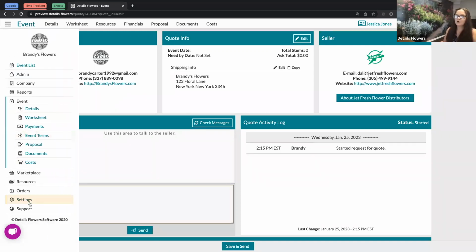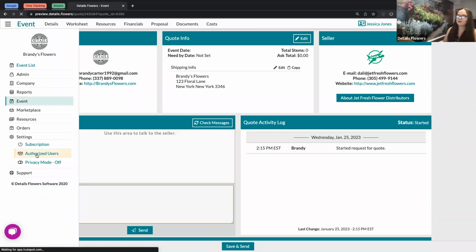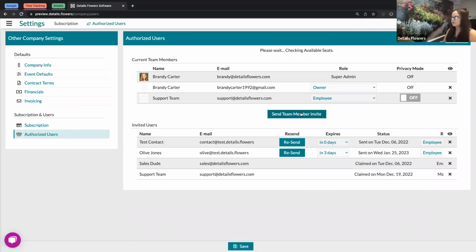All right, so going back over here into our settings and authorized users, I do want to open the floor to see if anyone has any questions about any of the new features: enabling privacy mode, being able to send different authorized user invitations to people, changing out their roles, adding expiration dates, resending an invitation, or anything like that. Go ahead and give it a couple minutes here.